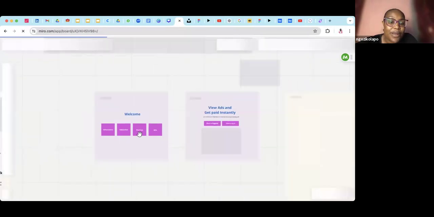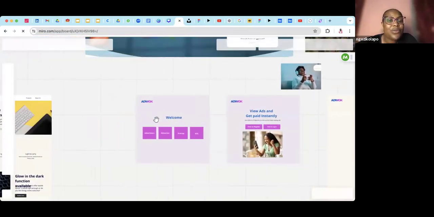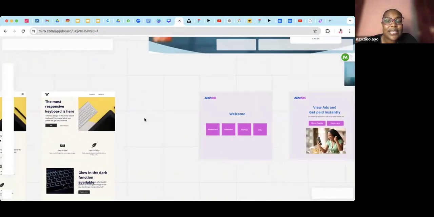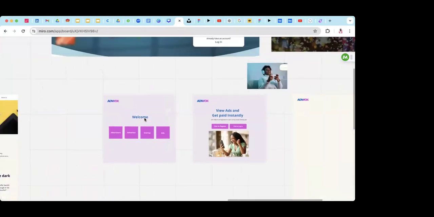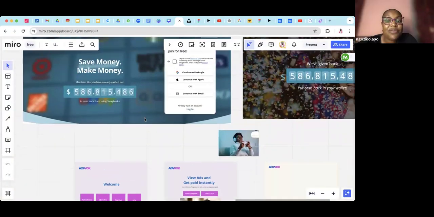So even on your Miro board, you can come up with a wireframe. Like I was trying to build an app and I just had to start here. I had to start here first.